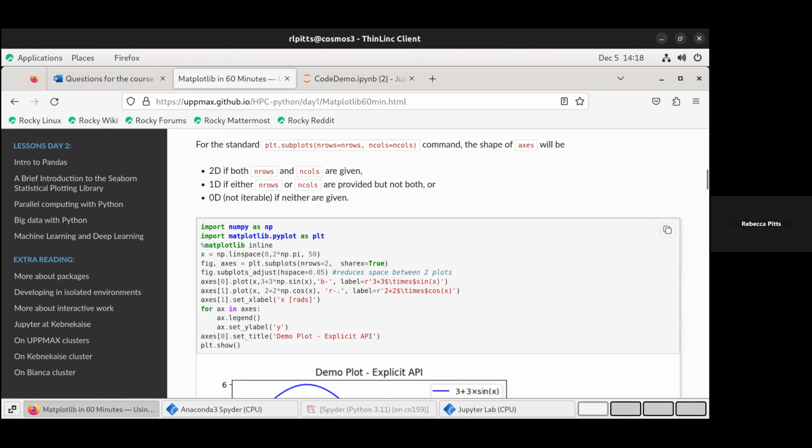So if this were a two-dimensional plot, like let's say I had 2 rows and 2 columns, then these axes here would have an index, comma, another index, which would be for the rows and columns.